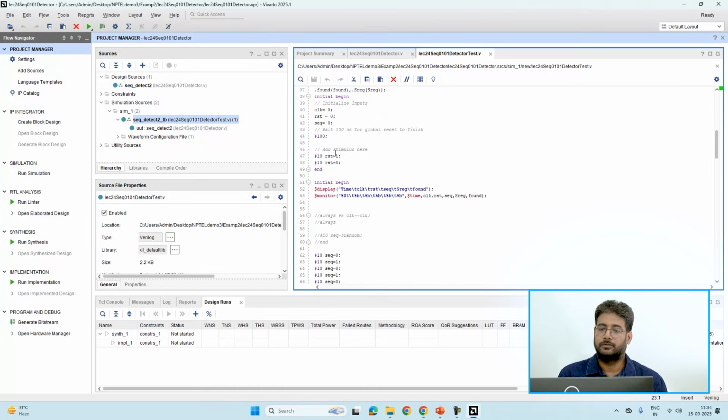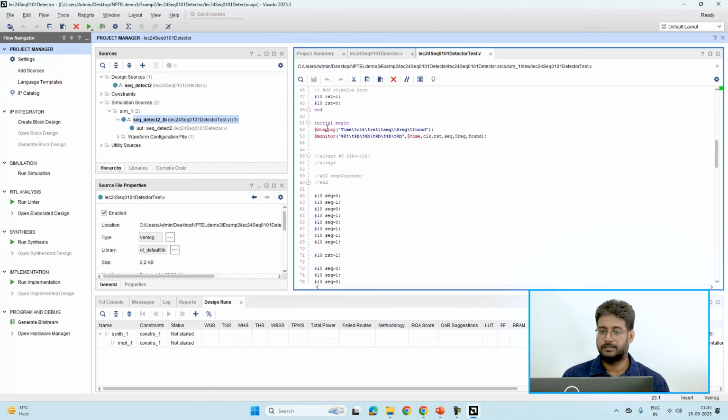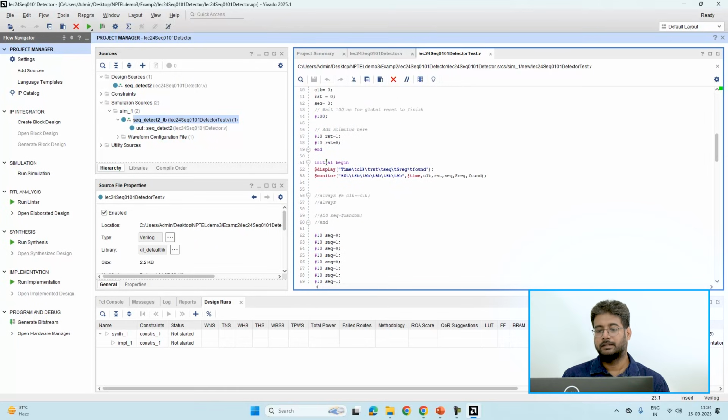So how will it be executed? In the initial begin block, at simulation time t equal to 0, clock, reset and sequence are all 0. Then at hashtag 100, after 100 nanosecond of t equal to 0, it will wait up to that. And then after hashtag 10, means 110 nanosecond, reset equal to 1, 120 nanosecond, reset equal to 0. And these stimulus too are in an initial begin block, so they too will be executed with reference to simulation time equal to 0.